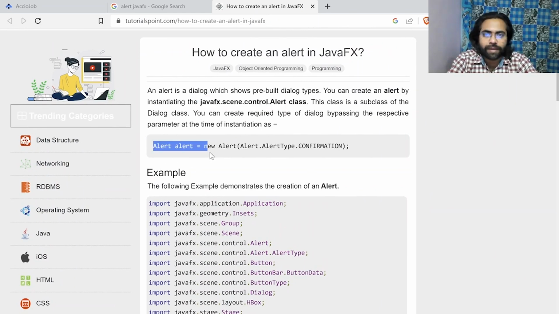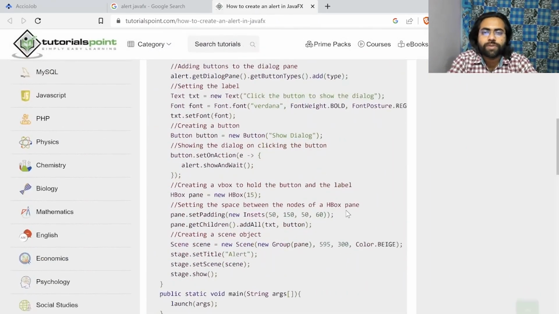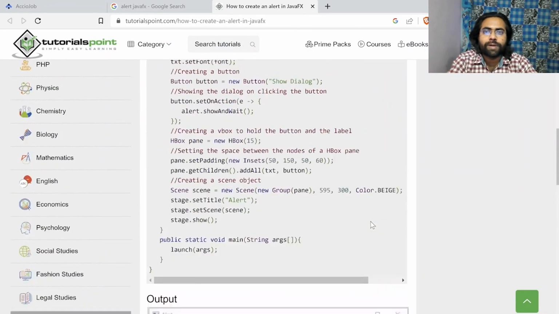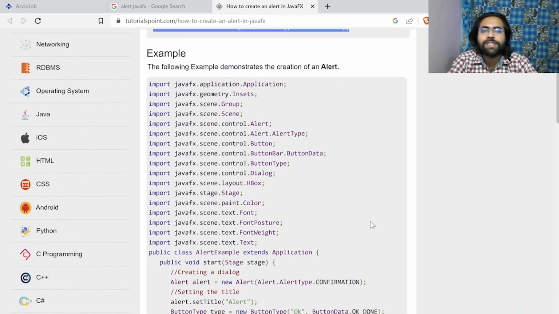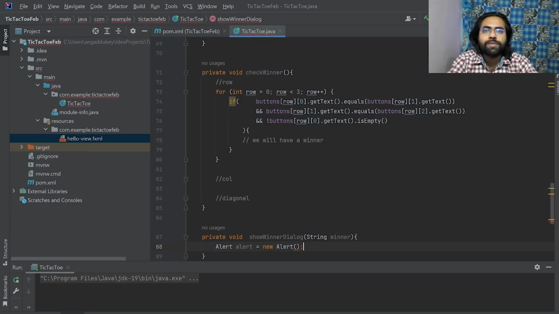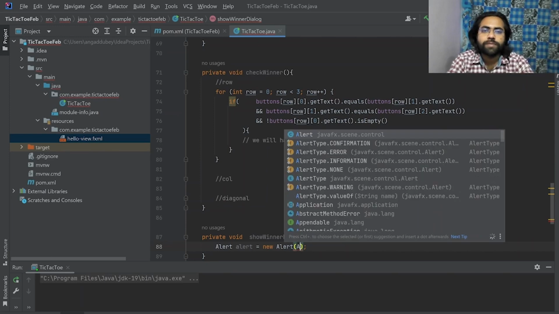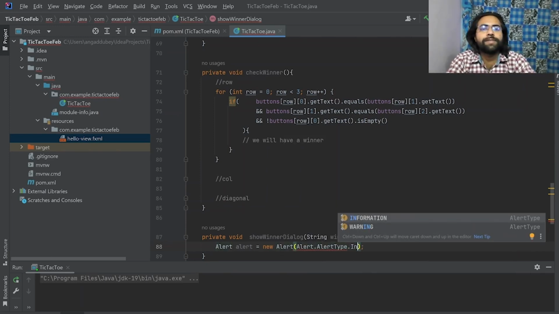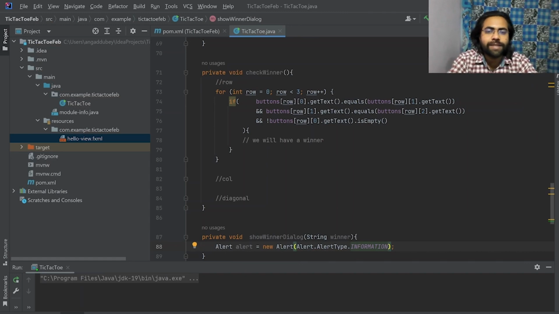So that's the way: new Alert, alert type equal to confirmation. In confirmation, there would be yes, no, or cancel, but we don't want that. We just want to inform. So let me see what alert types we have. Alert type dot. Yes, we have an information alert type. I just want to inform that this person is the winner, so I have selected that.